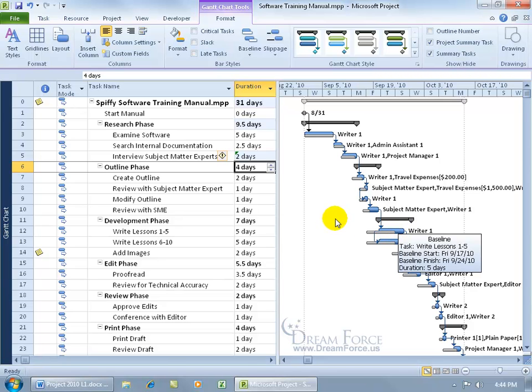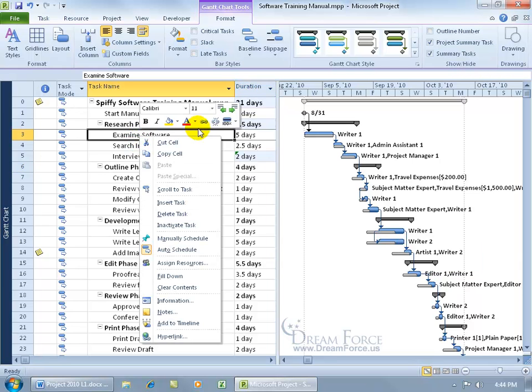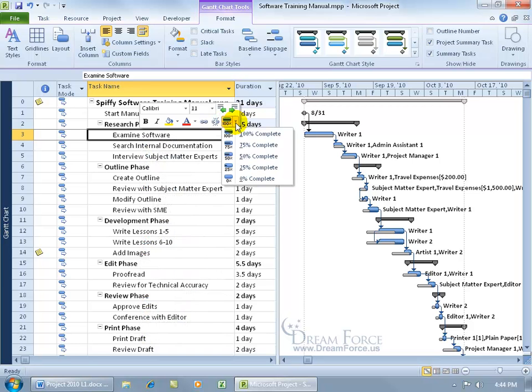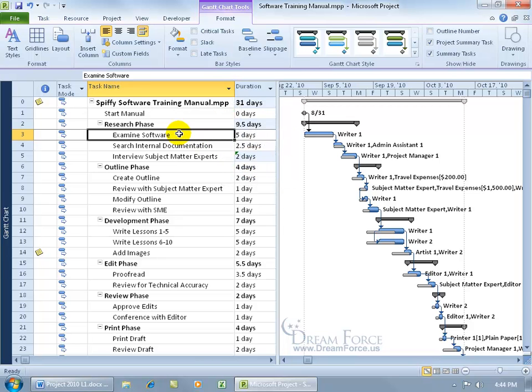So you get the idea where you can compare the original plan against what's happening as you go through your project here. In fact, when it comes to entering in actuals or marking that these tasks have been completed here, there's a couple ways you can do it. You can right-click and come over here in the mini formatting toolbar and mark it at 100%, or click on the drop-down arrow and choose 75, 50, 25%. But if you want to go to something a little bit more detailed, like maybe 26%, then let me go ahead and click off here.